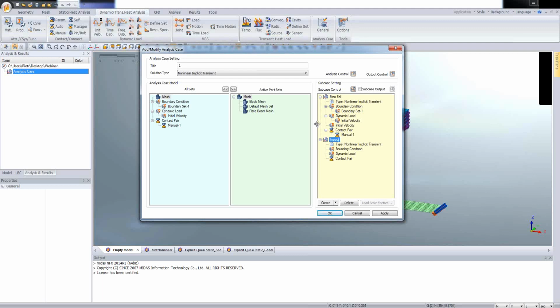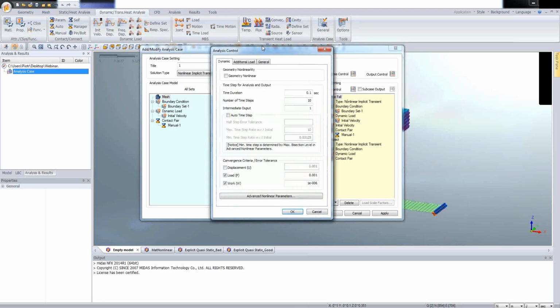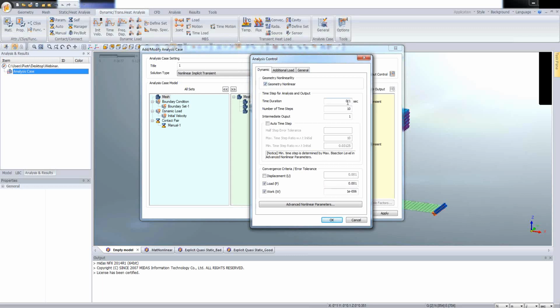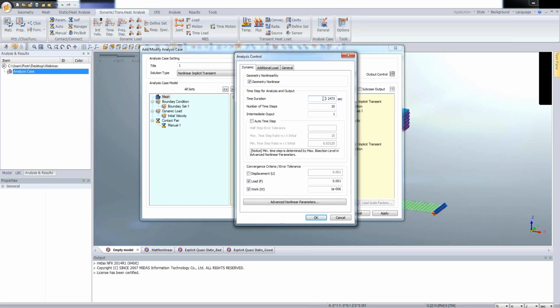Okay, so let's click on the free fall and let's click on the subcase control. First thing I'm always doing is checking the geometry nonlinear, and let's set up the time duration, and for my model it will be 0.2473. Let's correct this. This is related to the height from the plate, so you can easily calculate this value, and the number of time steps will be 10.